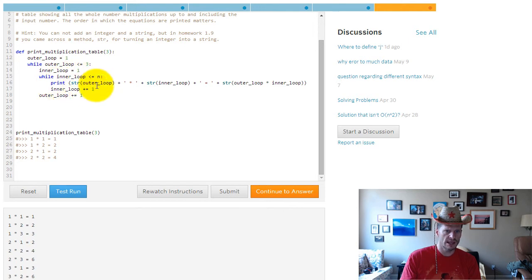it'll add 1 to n, right? And then this will be 2. It'll come down and add 1 to the inner loop. And now inner loop is 2. Is 2 less than or equal to 3? Yes, it is. And so I'll run this code again, and I'll add 1 more to the inner loop. Is 3 less than or equal to 3? Yes, it is. So I'll run this code again, I'll add 1 more to the inner loop. Is 4 less than or equal to 3?